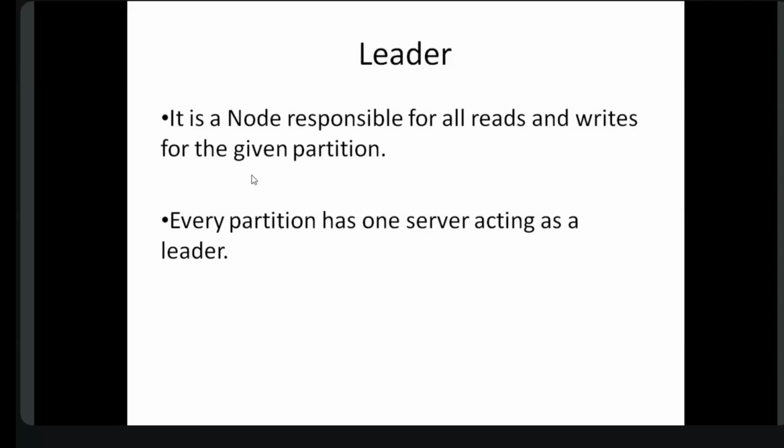Leader. Leader is a node which is responsible for all the read-write operation. So node and machine are the same thing. Node, machine, broker, these will be synonyms. Whenever I'm saying node, it is nothing but a machine. Whenever I'm saying machine, it is nothing but a broker. So all 3 terms I will use interchangeably.